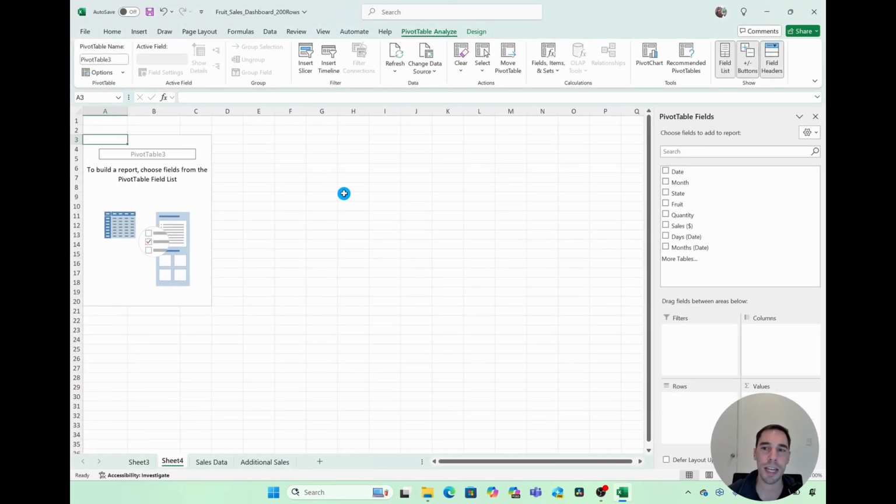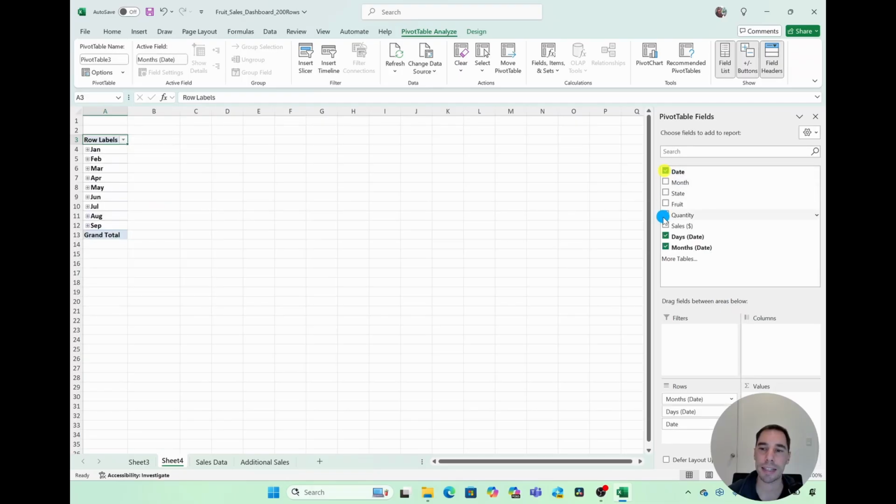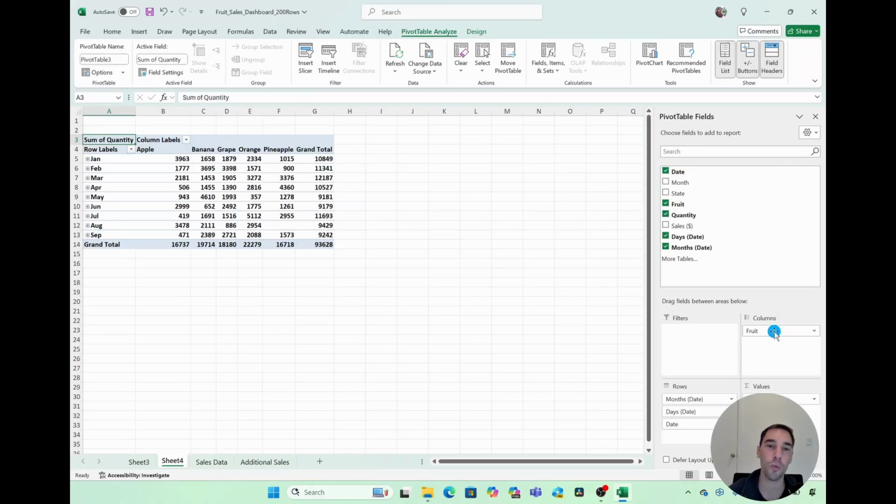So for this pivot table, I'm going to go ahead and add the date and the quantity. And this is going to show how many fruits we sold overall for that date. But I'm also going to add the fruit as well. And this will give us a nice breakdown. But I'm going to drag the option of fruit and put it here into columns. So it really breaks it down nice and easily for us.